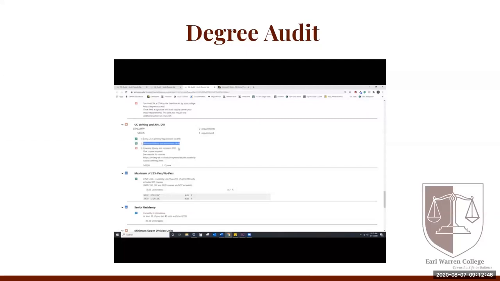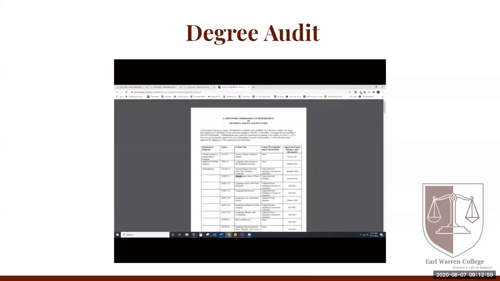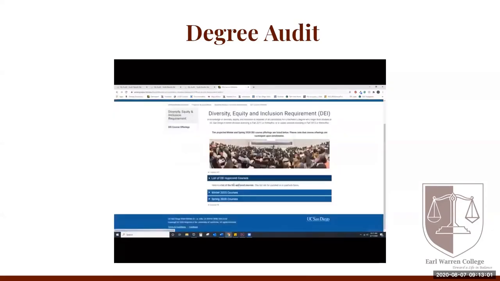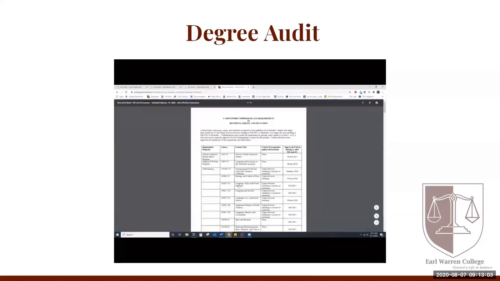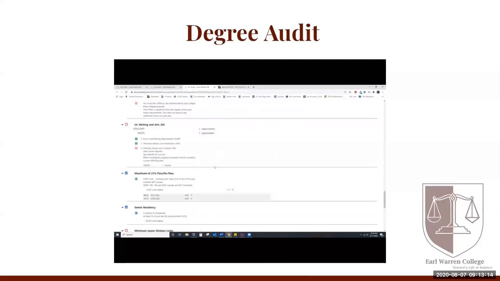The Diversity, Equity, and Inclusion, or DEI requirement, on the other hand, almost always needs to be completed with UCSD courses. In order to find courses that you can use for the DEI requirement, simply copy and paste the link listed on the audit into a new tab. Here, you will find a list of all of the approved DEI courses. You will notice that there's 10 pages of results, so it makes it easy to overlap the DEI requirement with requirements in your major or in your general education.